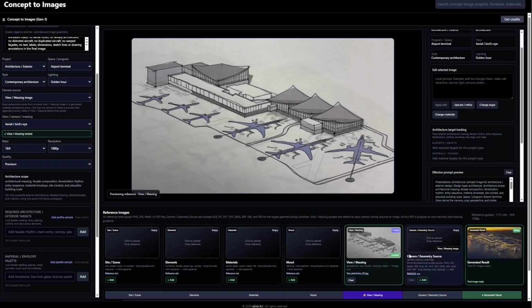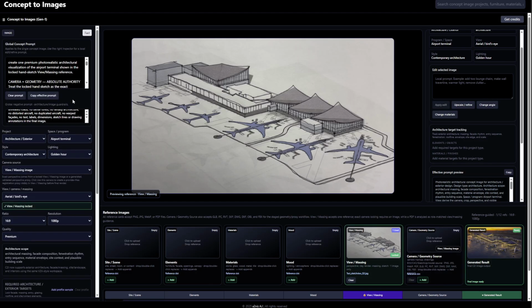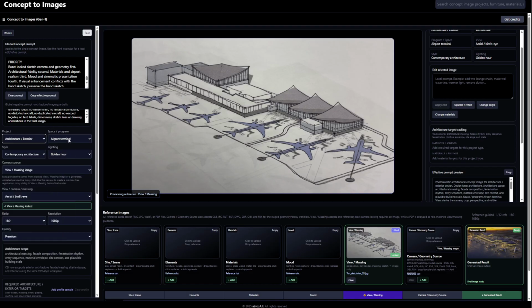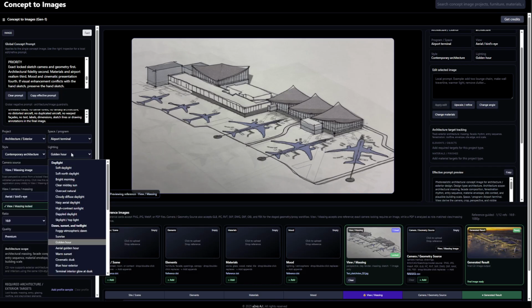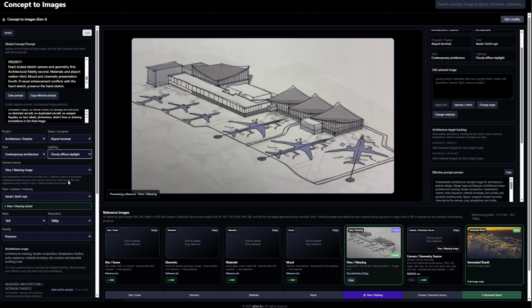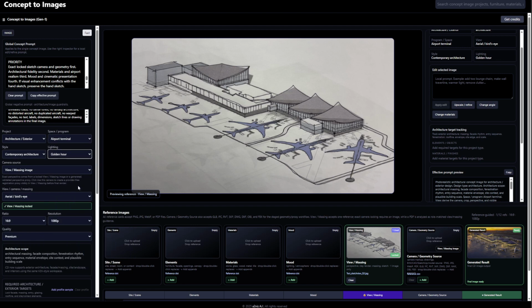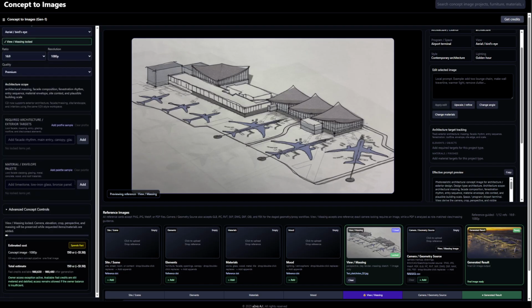The global prompt establishes a clear priority order: exact locked sketch camera and geometry first, architectural fidelity second, airport materials and realism third, and mood or cinematic enhancement only after those requirements are satisfied. The project is defined as an exterior airport terminal with contemporary architecture, an aerial bird's-eye view, and golden hour lighting. The visual direction is specific, but it is still subordinate to the locked hand sketch.